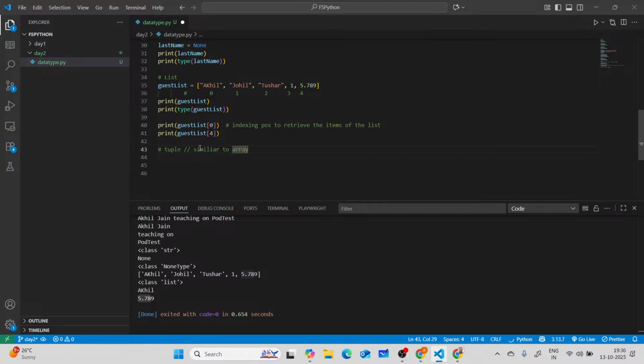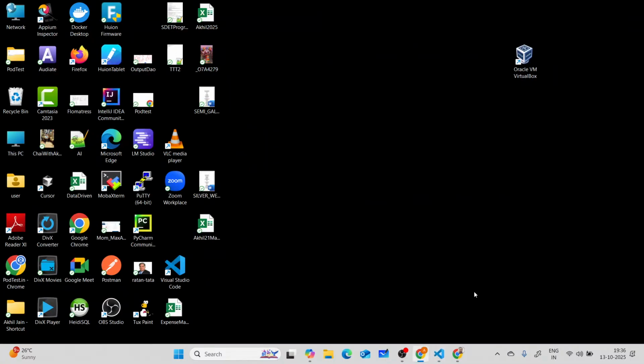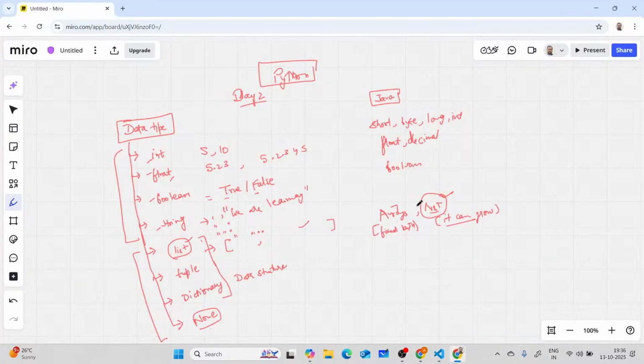Like arrays in Java. When it comes to Java, what do you use arrays for? We create arrays to have a fixed structure, a data structure which has a fixed set of values, which cannot grow. Once you create it, it will remain like that only. It cannot be modified. Similarly in Python, it's called tuple. And how do you create it? You use these braces, right?